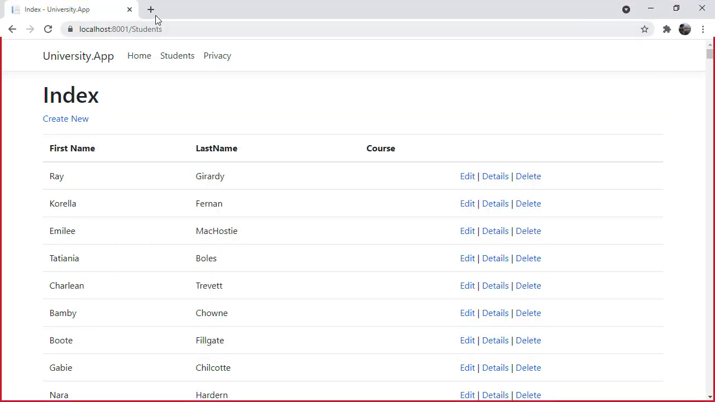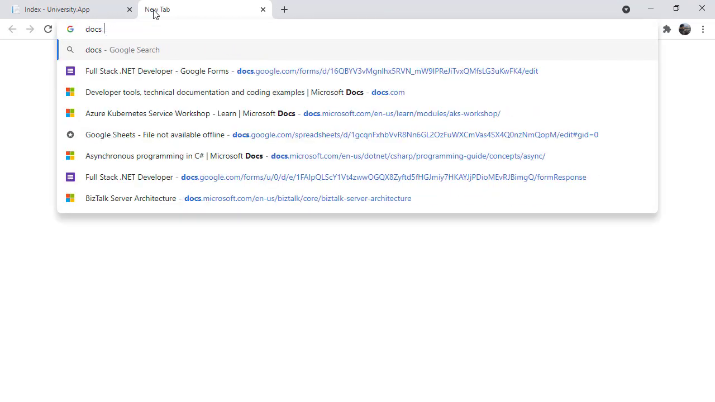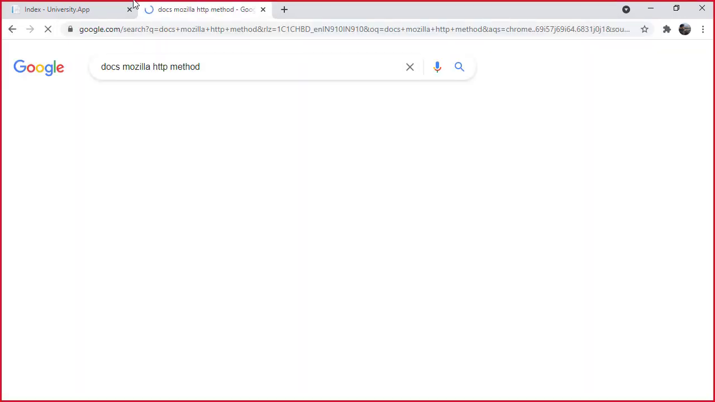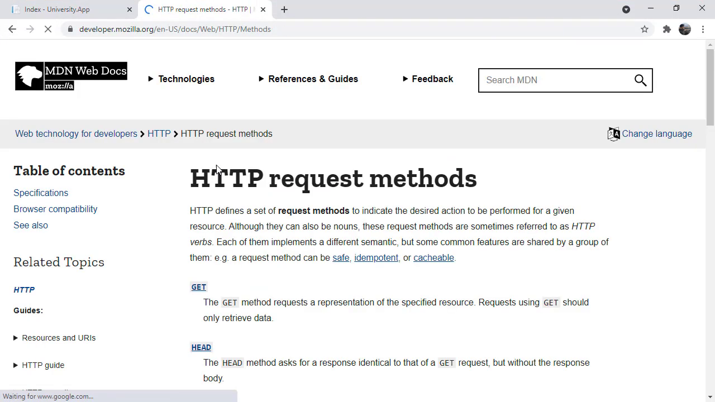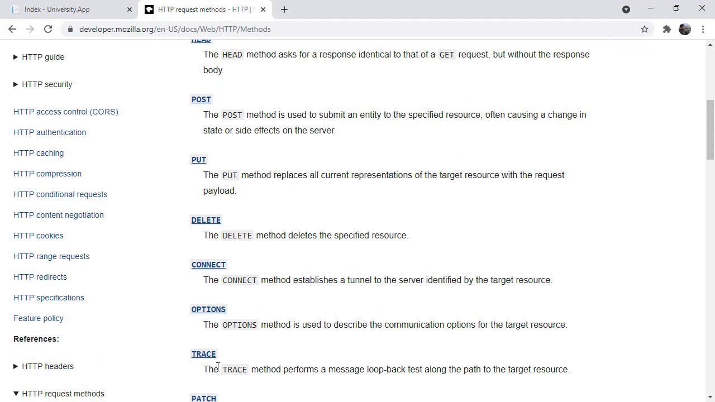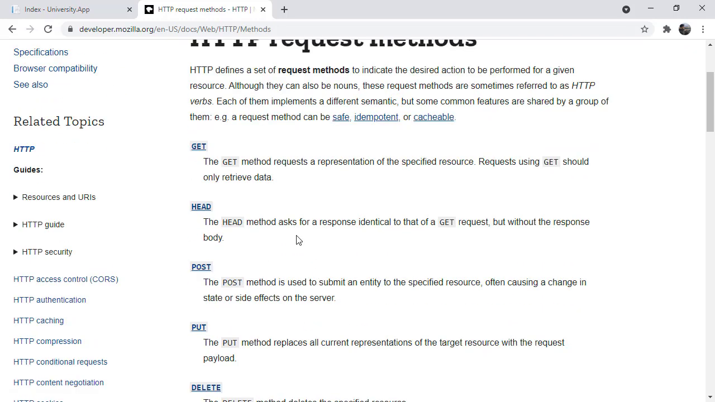Let's go ahead and see what HTTP methods we have. One very good source of such information is the Mozilla documentation. If I go to this action, you're going to see that there are multiple: post, put, delete, connect, option, trace, patch, get, head. There are multiple verbs available, but the MVC application that we have built, the web application, is only using the get and the post method.